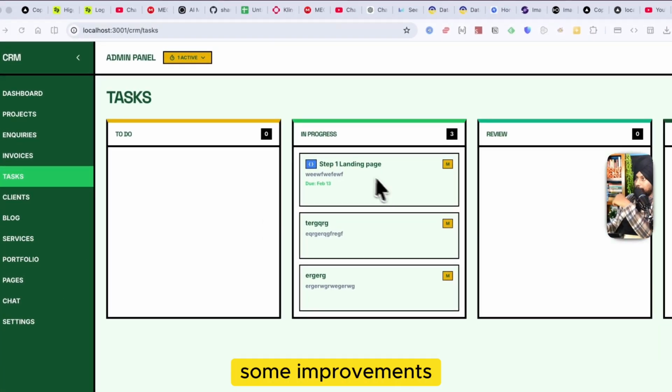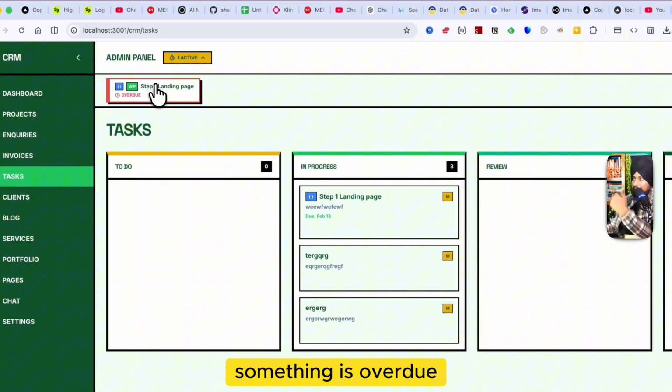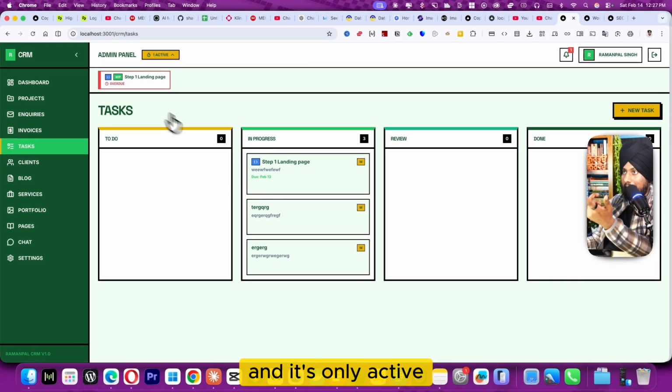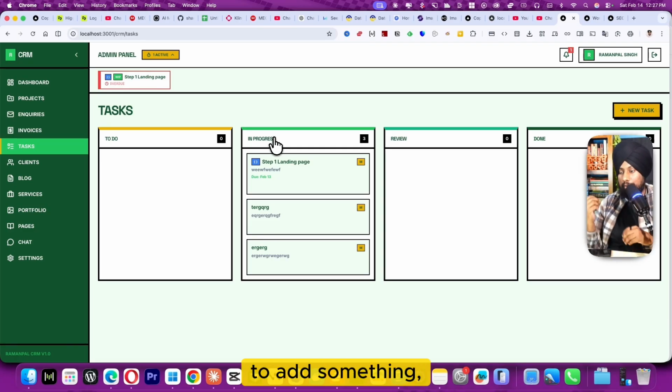Okay, so I've done some improvements on the task panel, and here I've added the timer, like something is overdue and it's only active when I add a timing. So there's always an if statement. So if you want to add something, always give a logical statement. What are the logical statements? If and else. So if something is this, otherwise this.